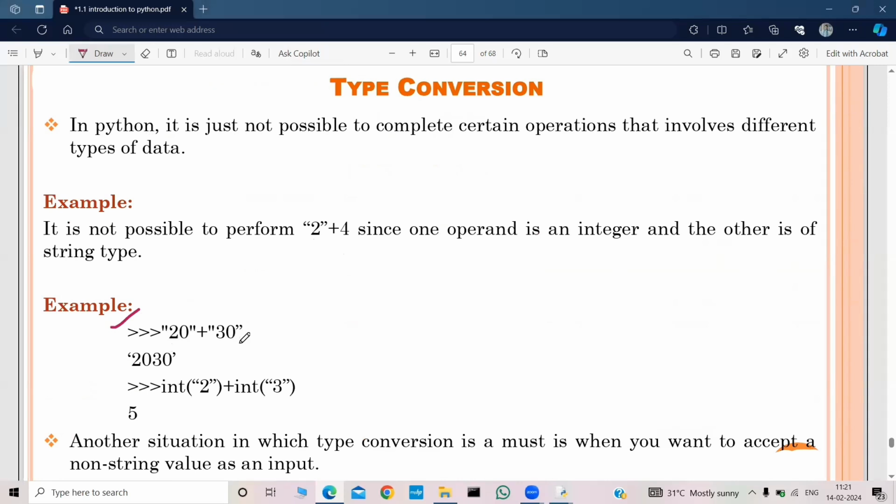See, if we do a string plus a string, we will get a string as an output. If we see this example, here the 2 is a string and 3 is also a string. And we converted this string 2 to an integer by using the int function and similarly for the string 3. And then we sum them. Now 2 is an integer and 3 is an integer. If we do 2 plus 3, then we get 5.